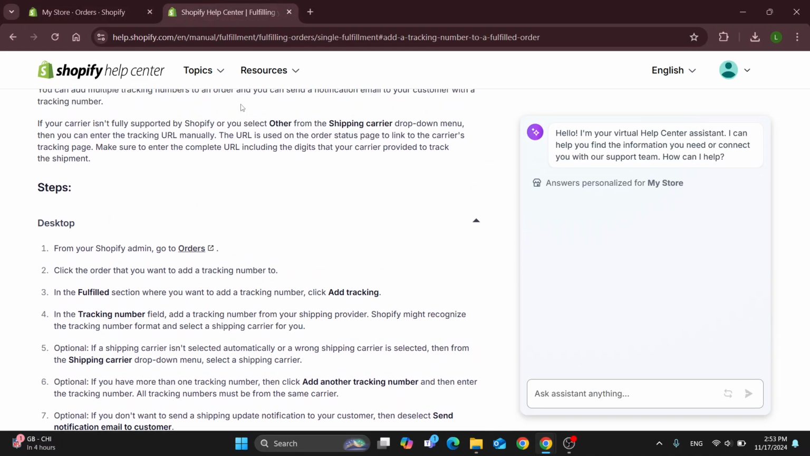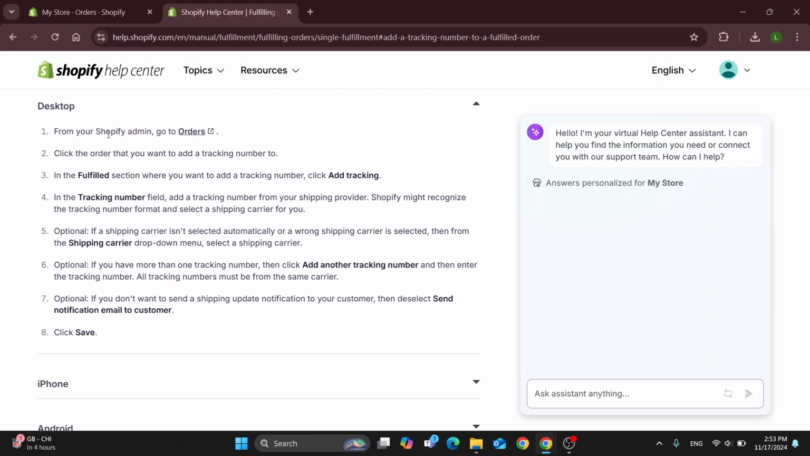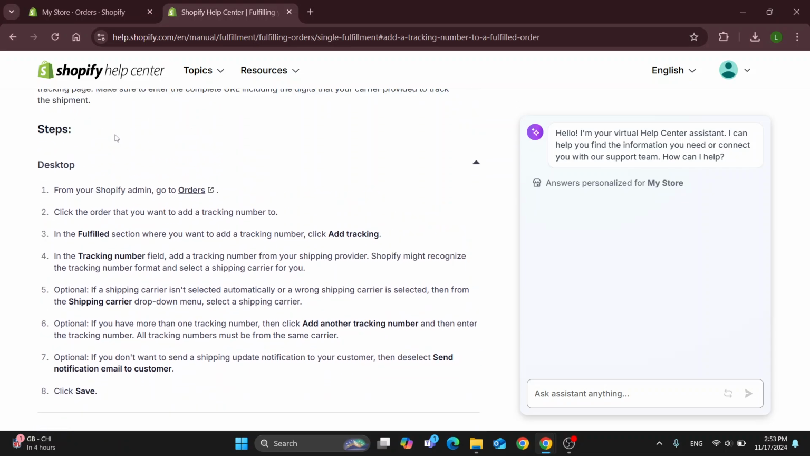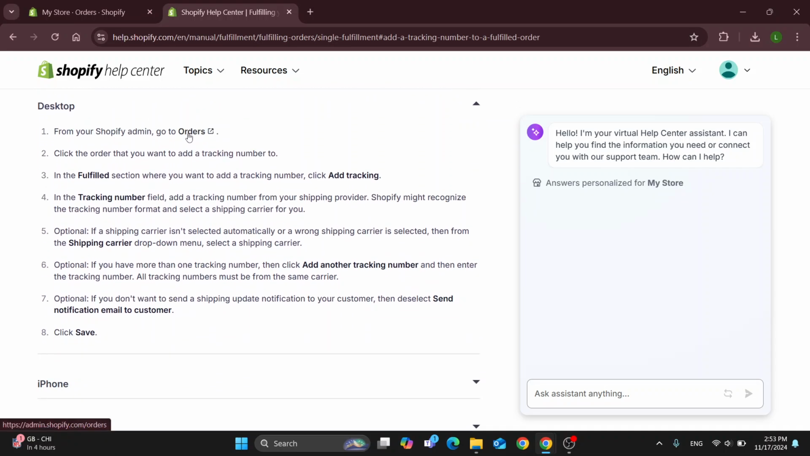So as you can see right here on the official Shopify help page, here we have the steps we need to do to go ahead and add a tracking number. Basically, you want to go to orders as we have just showed you, and click the order that you want to add a tracking number to. In the fulfill section where you want to add a tracking number, you're going to click add tracking, and in the tracking number field, add a tracking number from your shipping provider. So as you can see, these are the steps you need to follow.